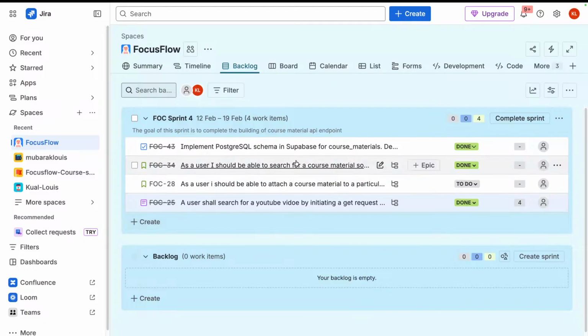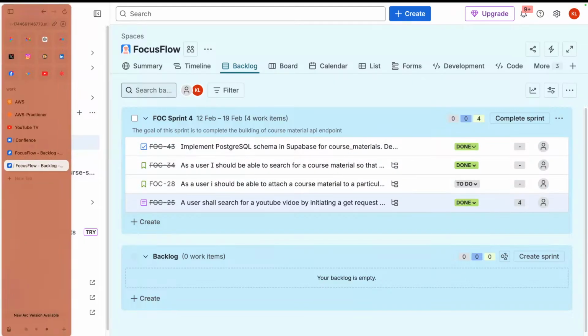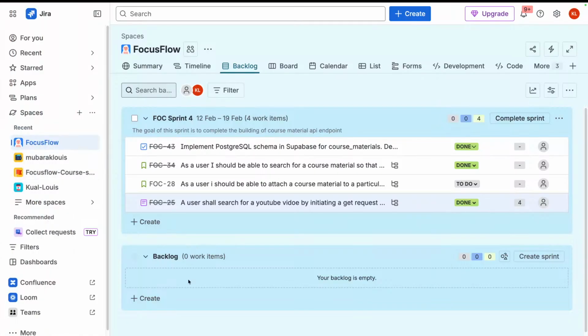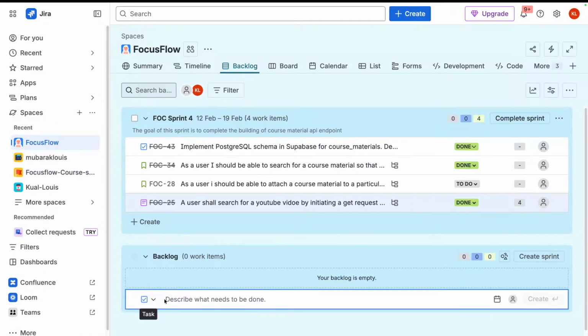So let's say I've already broken down the application into these tasks. I can just come here to create. Then I can either create a task, or as you can see here, I have functional requirements, or I can create a user story.